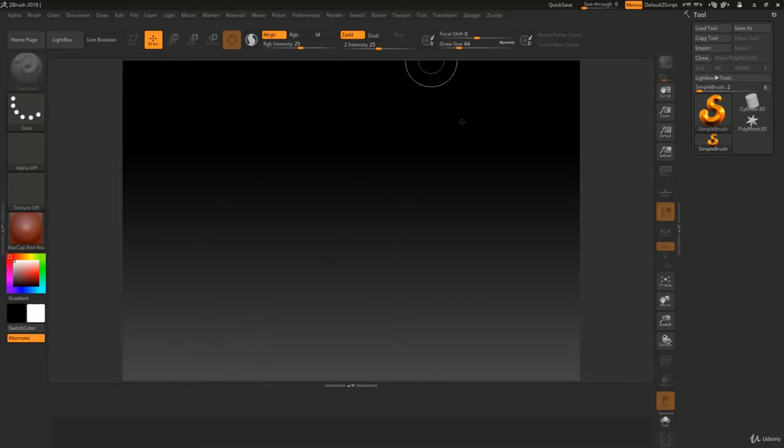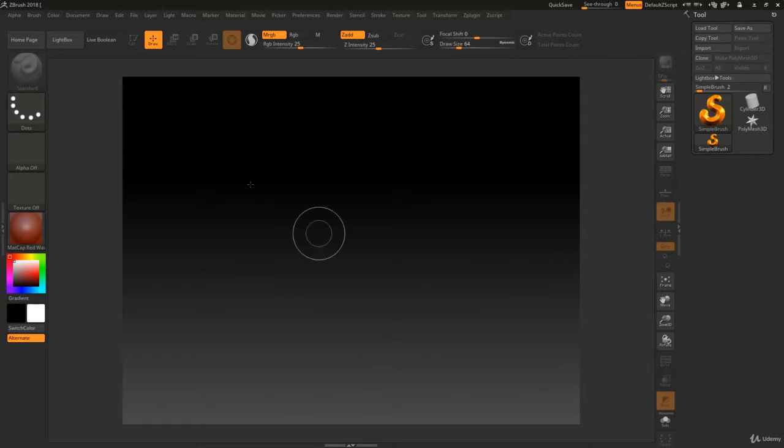And on this interface you can see some color coding here. This bright yellow means it's active. You can see now ZAdd is active. I can click to activate ZSub. Just click here, and on the left side you can see some very useful stuff, and some of the options are grayed out, like these brushes. It's grayed out because we don't have any object to sculpt on.